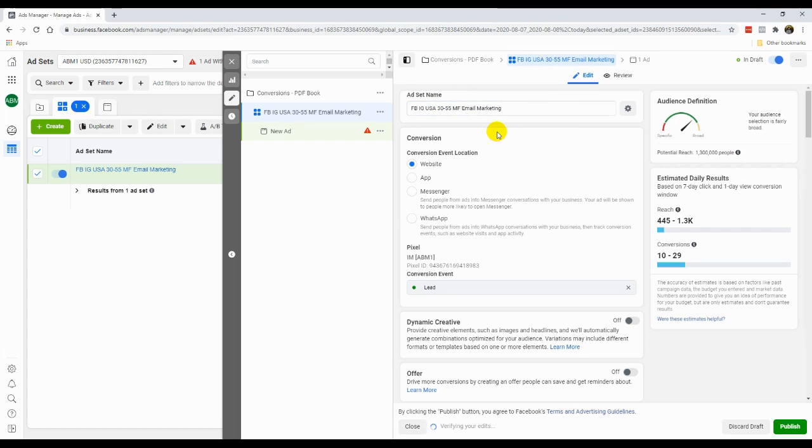So this is how I named the ad sets. Okay, once we're done, we click on publish.